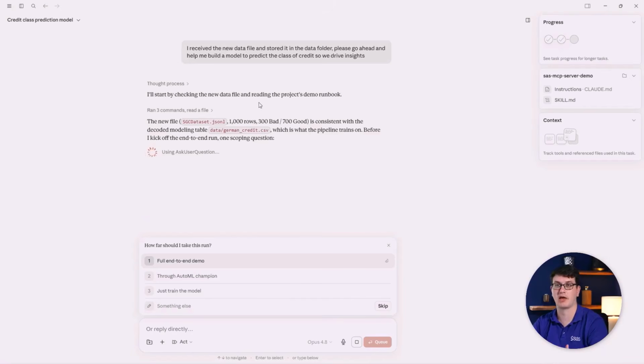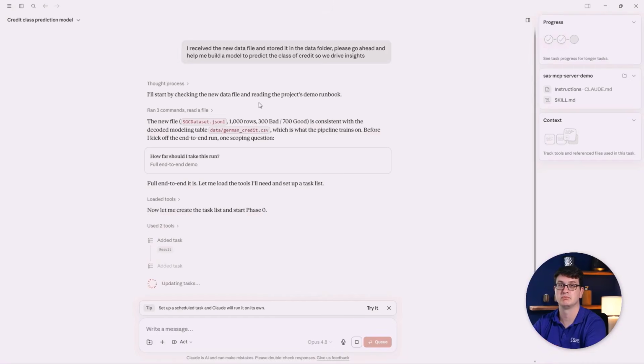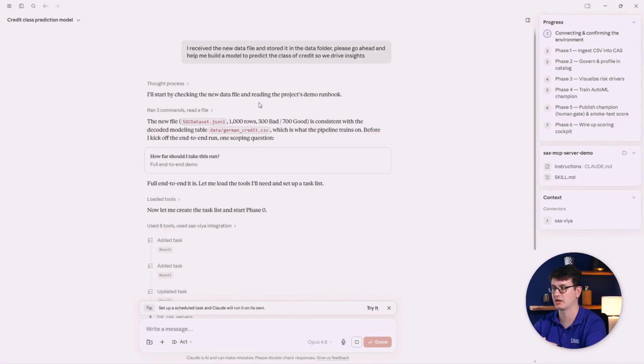Now, it's gonna ask me some clarifying questions here. How far should I take this run? Hey, I wanna go through it end to end. Let's do this. And now it's gonna start going off there. You can see there is not that many rows in that dataset that we got off of the repository, just 1,000 rows. But even with that, we wouldn't want the LLM parsing through 1,000 rows of data. We want to make use of trusted analytics.